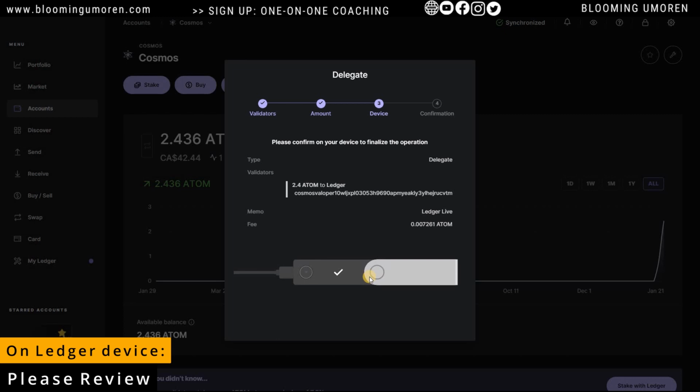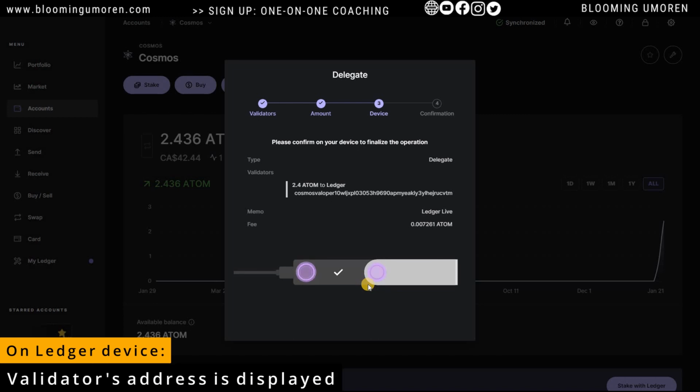What you're going to do first, you're going to click on the right button. There is an arrow pointing to the right. You're going to click on that. Next, it shows me type delegate. So again, we're going to be delegating the coin. On my Ledger device, it says type delegate. So I'm going to scroll right again. It says amount. It shows me the amount 2.4 Atom. Good. I'm going to click on right again. It shows me the validator's address, which is this. It should match what is on my Ledger wallet.